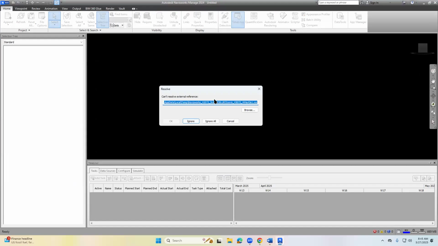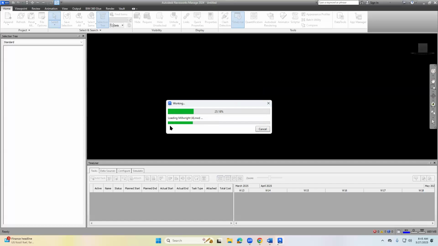This pop-up is because we have some of the joins or the models were not able to link to this one. So it's fine. You only need to ignore all. As we know, Navisworks is not a modeling software, it's only a software for visualization of the models, right? So we can ignore all, and it's fine.